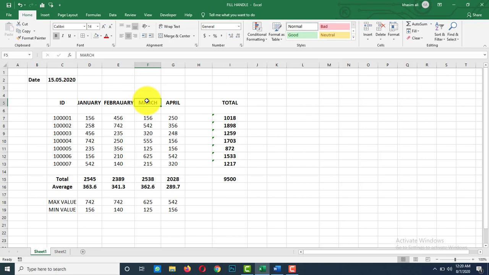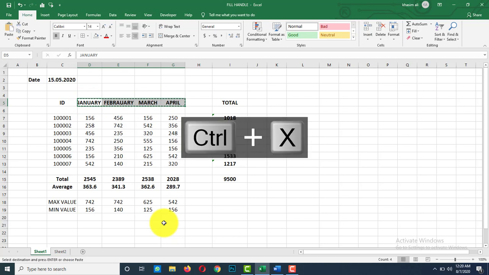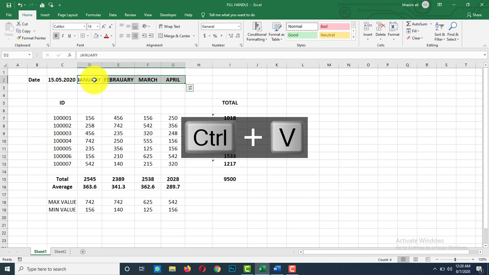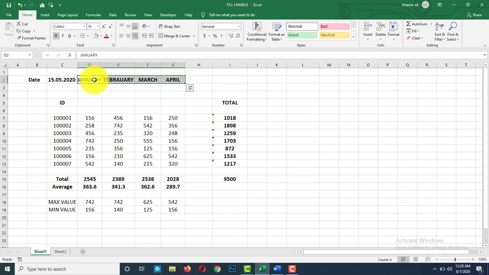Now, the third method is: select the area. Here we are going to use shortcut keys. Select the area and use Ctrl plus X to cut the data, and move your cursor where you want to paste, and use Ctrl plus V to paste the data. See, like this, we can move the text from one place to another place in 4 ways.